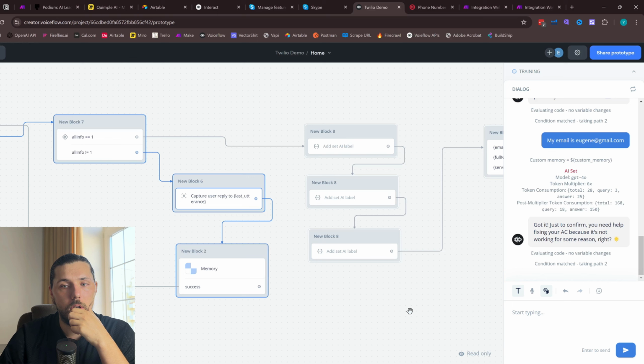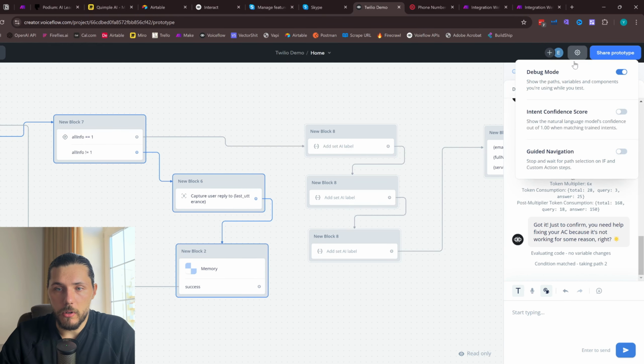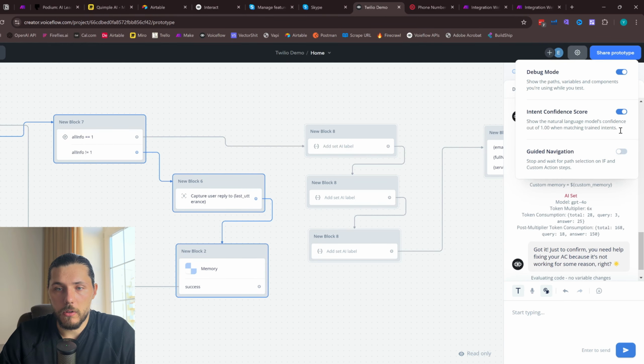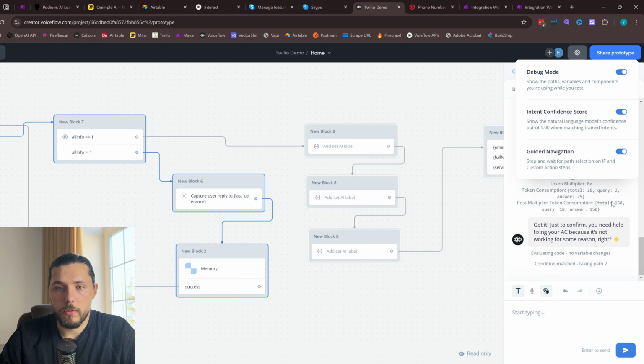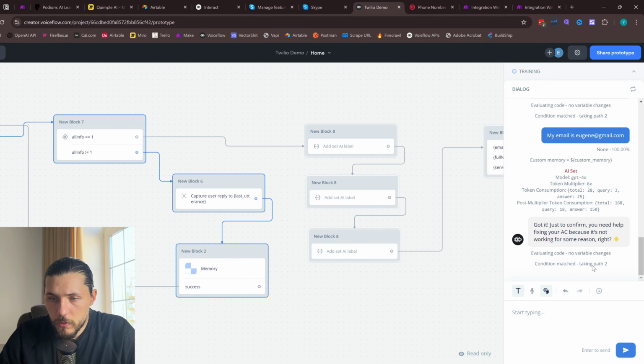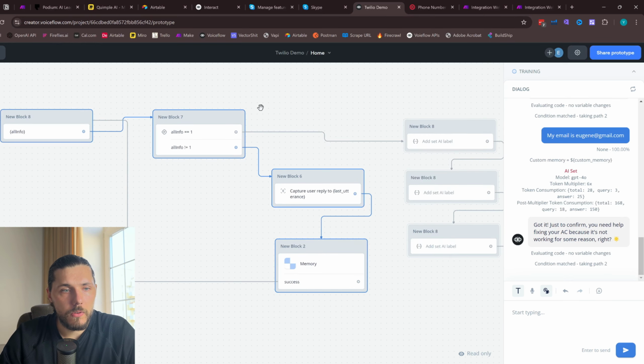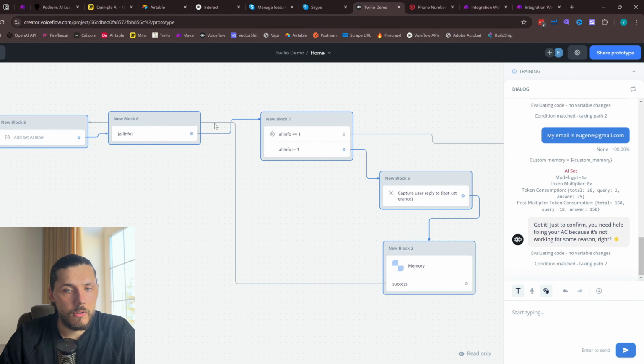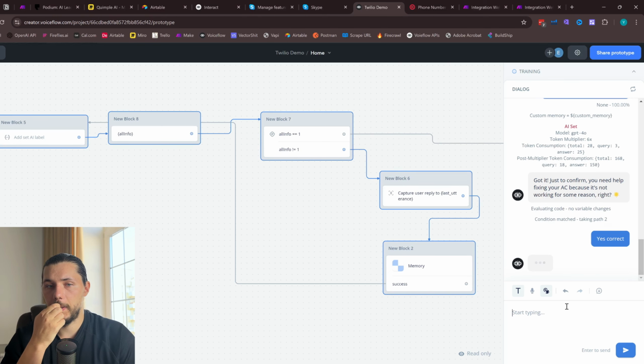Ideally. Okay, so probably, do we see it in intent, confidence, navigation now? So no variables were changed. So just to confirm, okay, so yeah, just to confirm, you need, yes, correct. Sorry, my bad. Yes, correct.